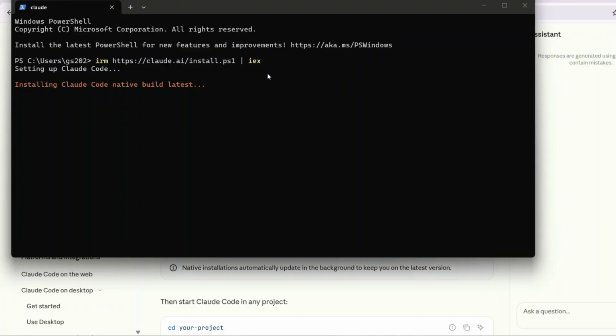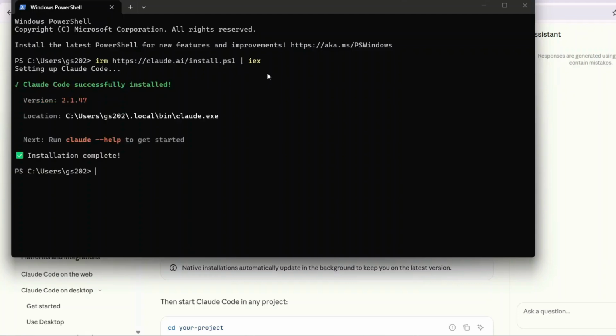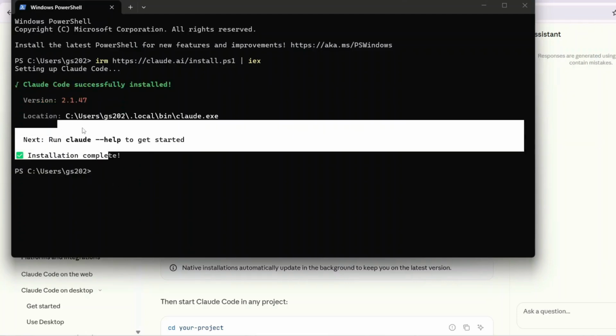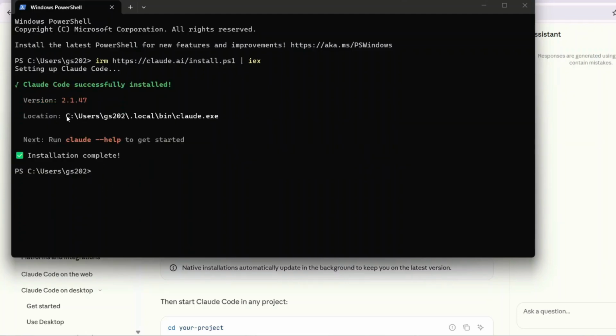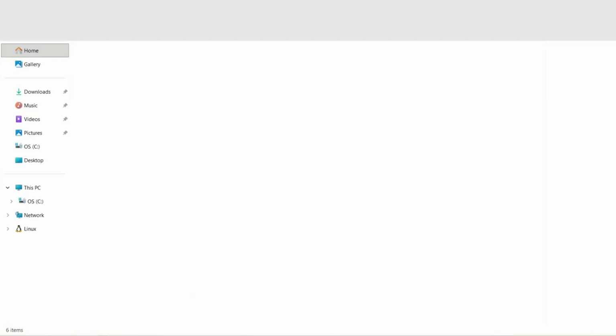Just make sure you stay connected to the internet while it processes. And just like that, the installation is complete. Next, let's verify where it was installed. It should be located in your user profile under the App Data Local Bin folder. Highlight and copy this file path. Open up File Explorer, paste it into the address bar, and hit Enter. You'll see the claude.exe file right there, confirming a successful install.